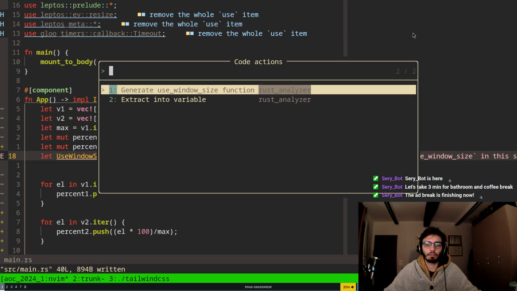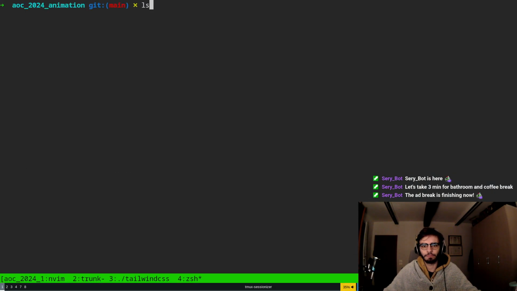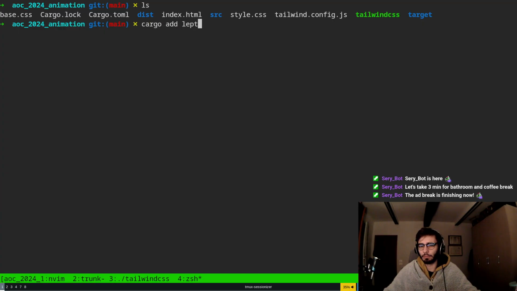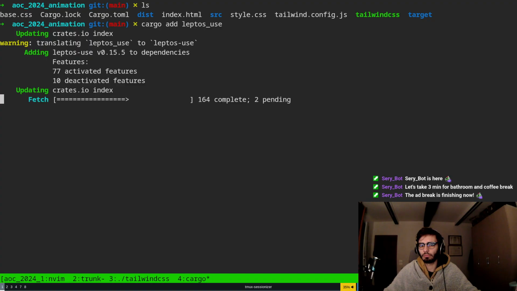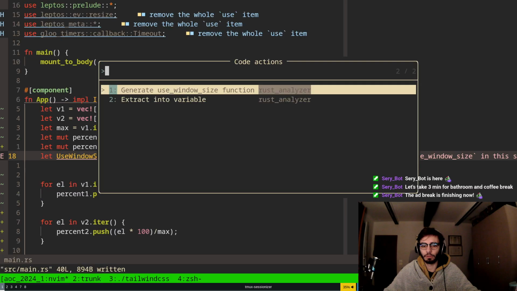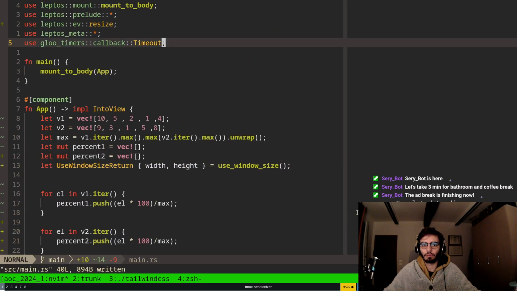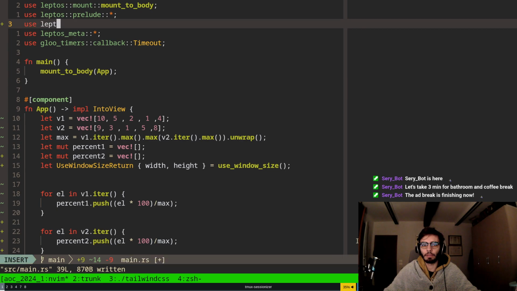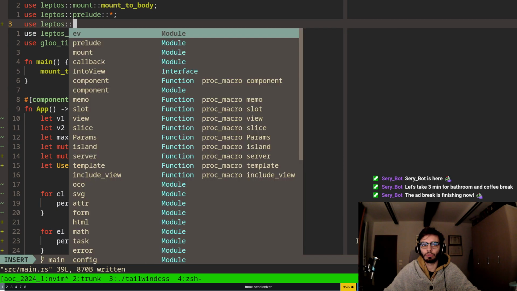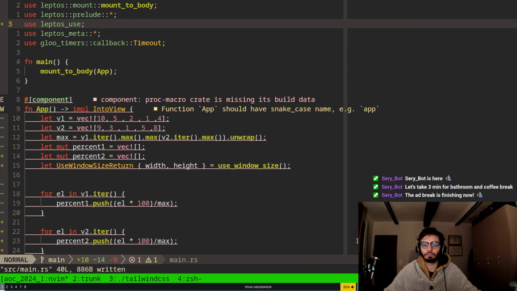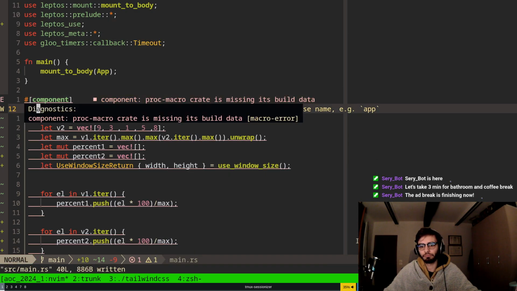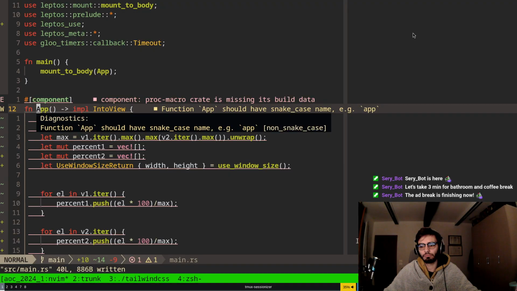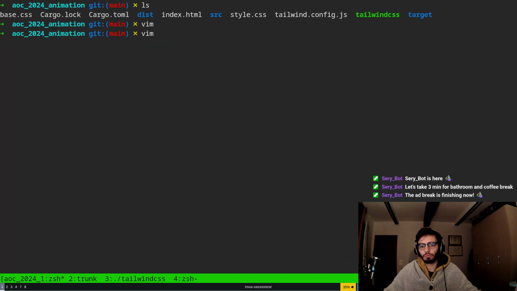Oh, okay, dependency. Fuck it, I don't care. Let's do this. Cargo add leptos-use. It's JavaScript all over again, for anything, every time. Build failure. Use leptos-use. Excuse me, what?